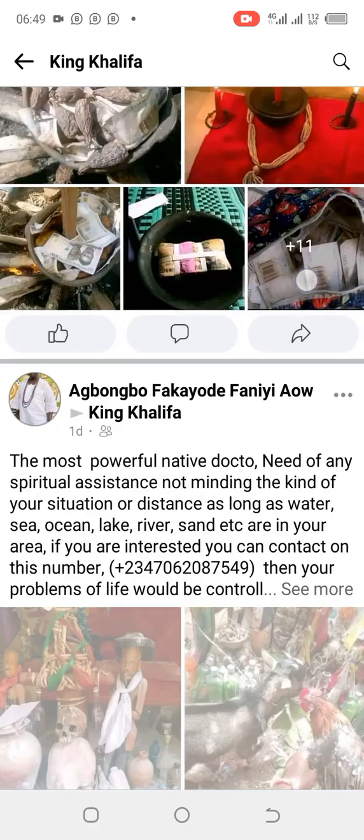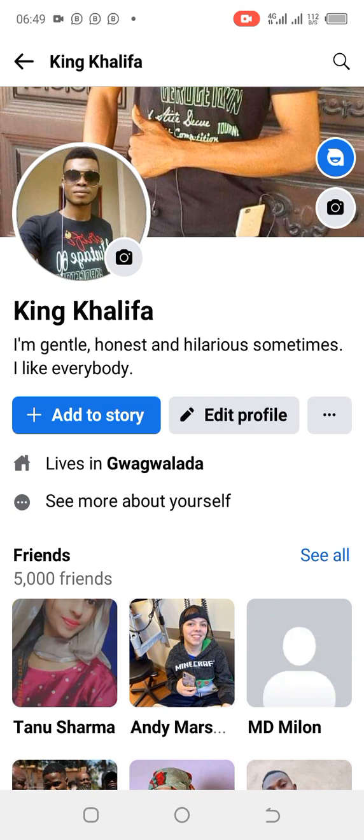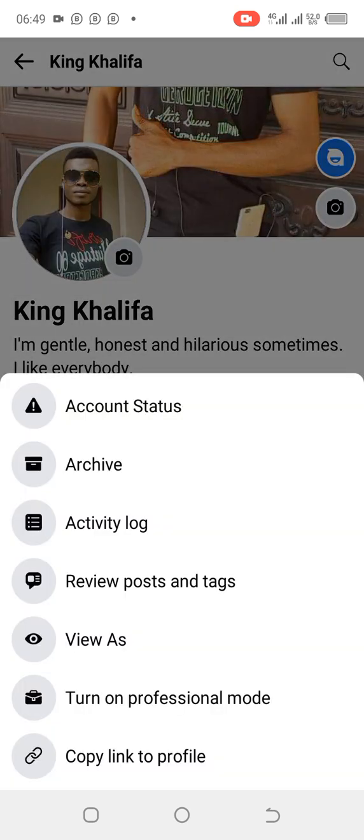Okay, so what you're going to do, you navigate yourself to the right hand side. You see this add friends, add to story, you see this edit profile, you see this three dots. Just click on the three dots. If you click on the three dots, you can just watch carefully.